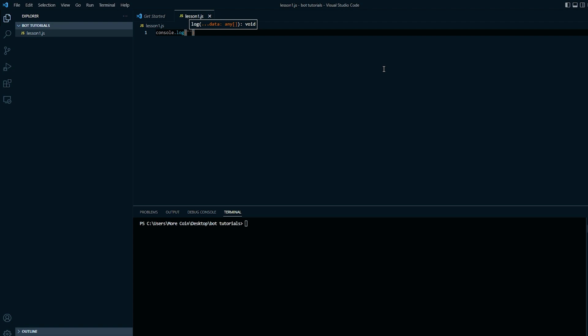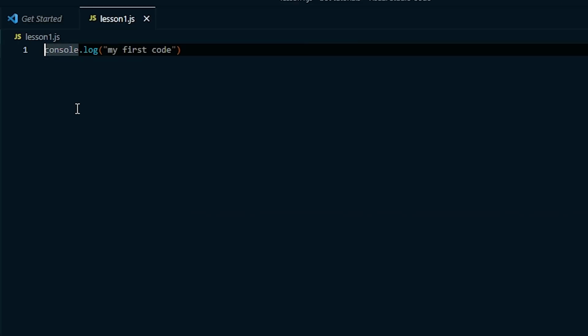I'm going to have it say my first code. All right, now take a look at what it looks like. It's console.log, parentheses, I put quotation marks, my first code.